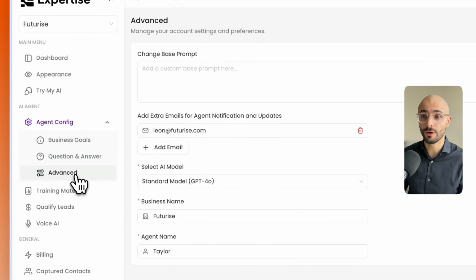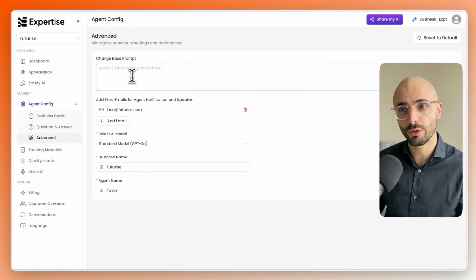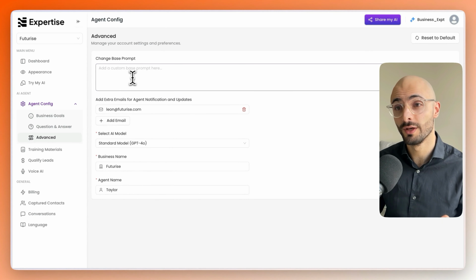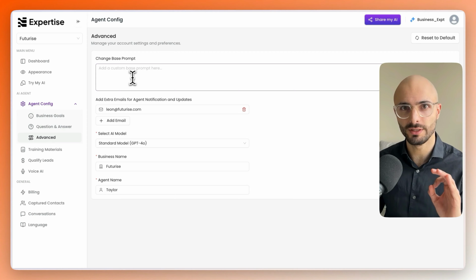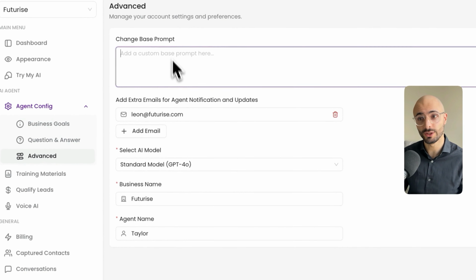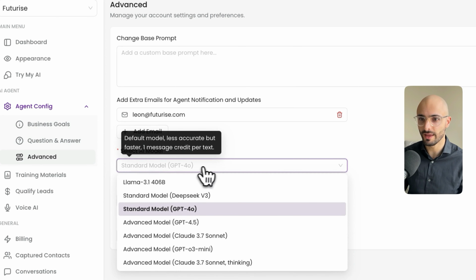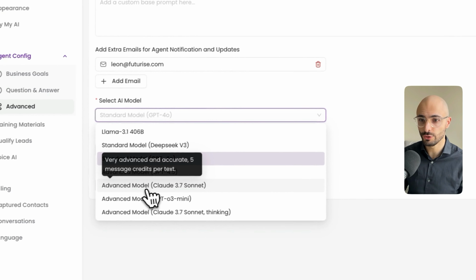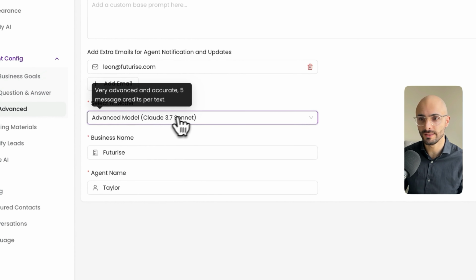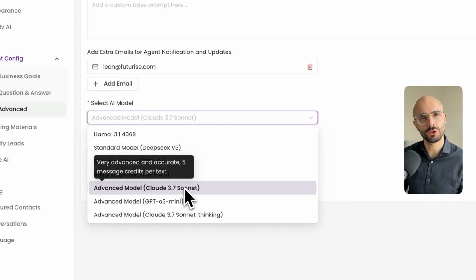Okay, then you have some advanced settings. You can change the base prompt over here. So if you really want to make your AI agent specialized for a specific task or use case, you can just give the instructions over here. Then you can change some other things like the AI agent model here. I like to use Claude 3.7 Sonnet. This is the smartest one at the moment. It's also good at coding.